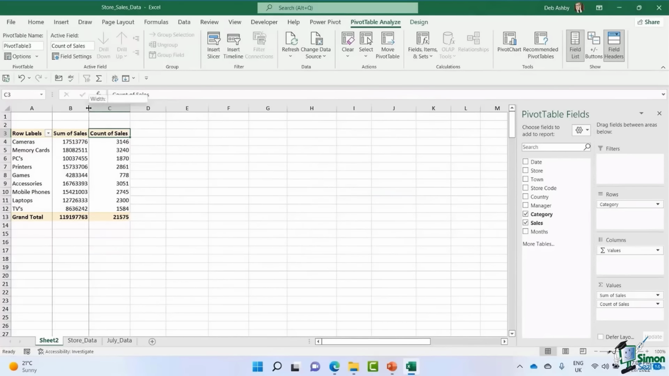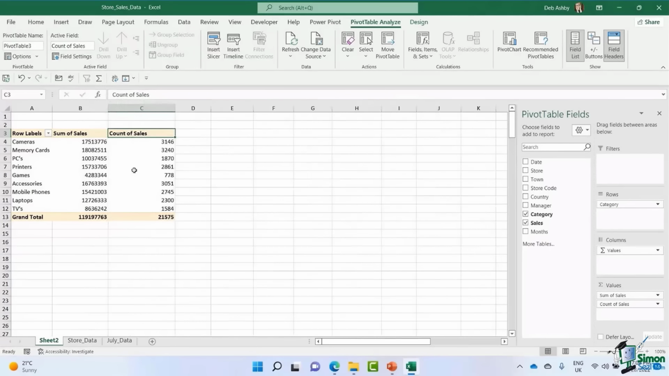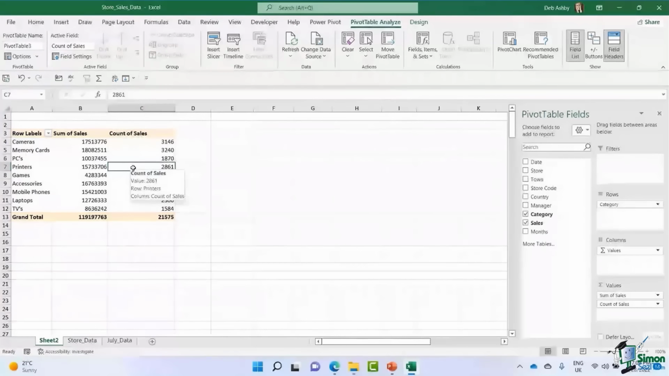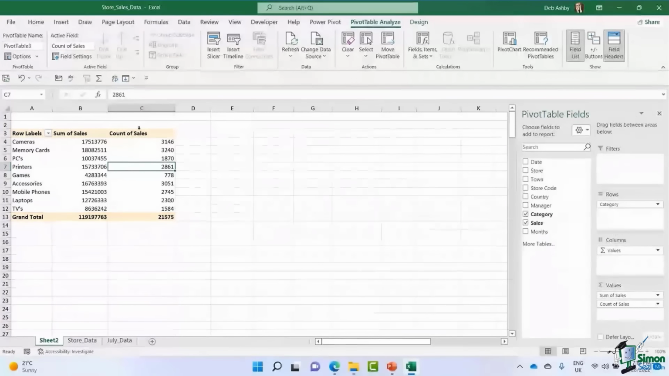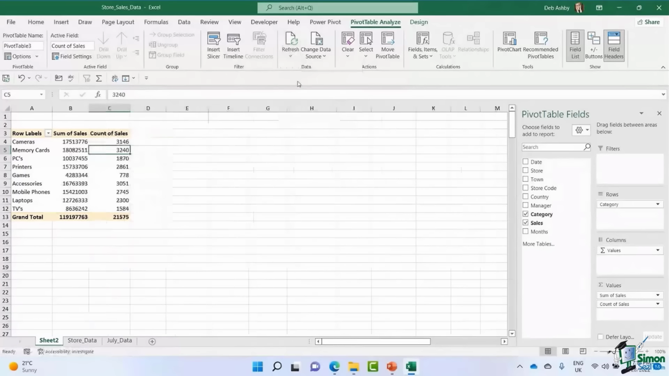And you'll notice that if you start doing things like widening columns so that you can see the data a bit better, when you change the fields around, or even if you do a refresh of your pivot table, these are going to jump back to how they were originally. So let me show you a quick example of that. If I go up to refresh, and I say refresh all, it's going to jump back to auto width, basically. So the width of the longest item in the cell.